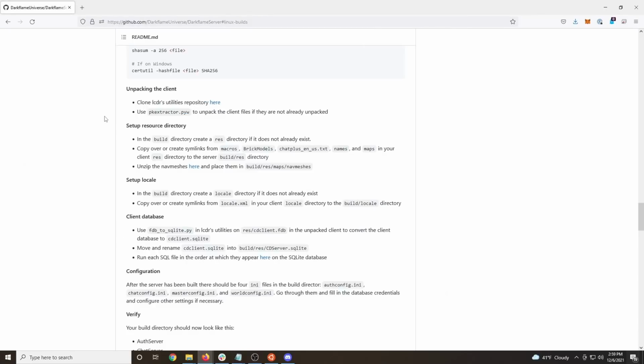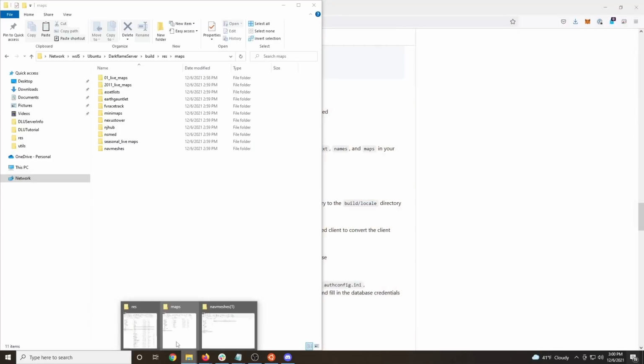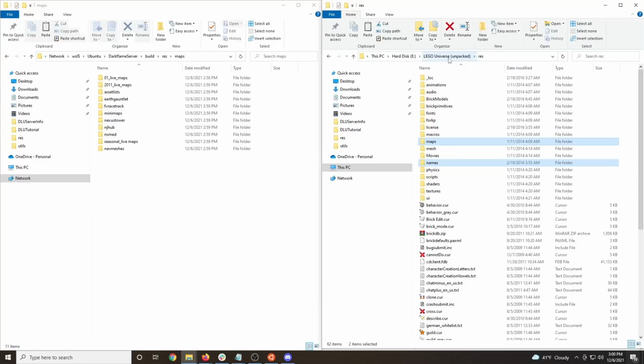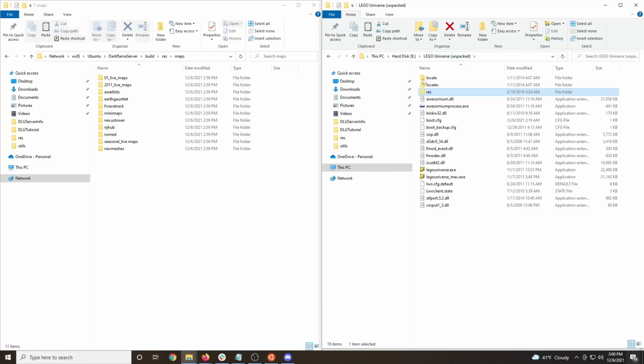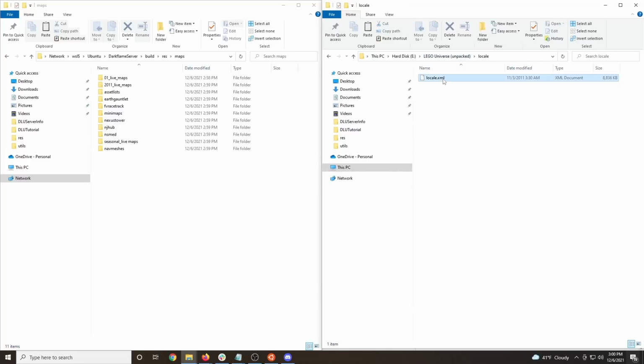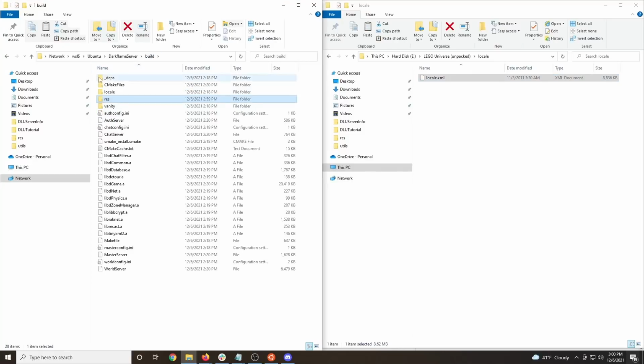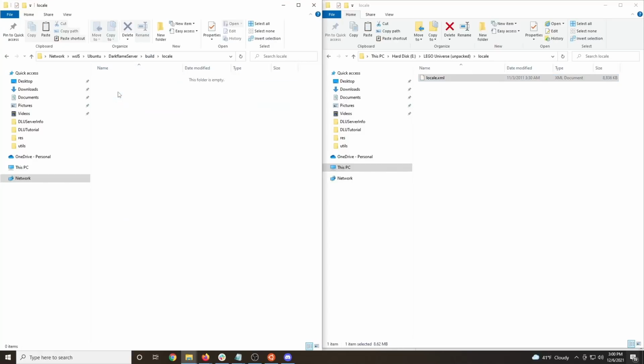Alright, close out of those. So we've completed this resource directory step. Now I have to go to setup locale. It wants us to copy the locale.xml file into the build/locale folder. If we go to our Lego Universe unpacked client, go to the locale folder, you just take that XML file and copy it, and then put it in the same spot in the build locale folder. Just paste that there, and now we're good.